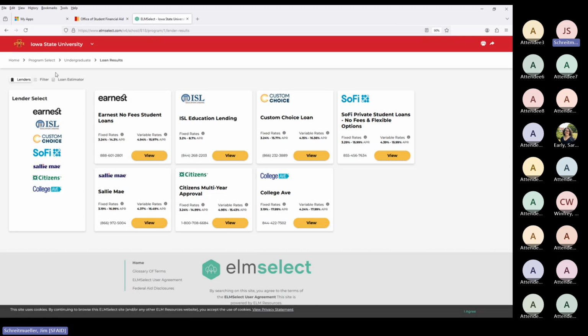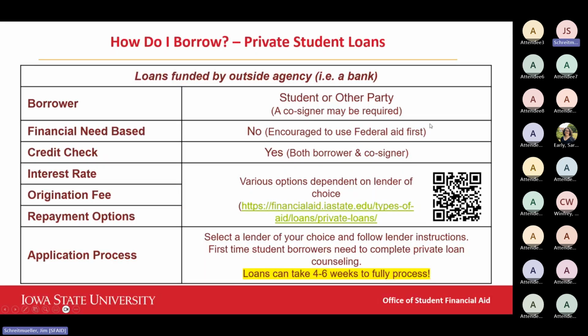As you can see, the interest rates vary quite a bit. I think the biggest range is 3% up to 18% through College Avenue, while other lenders have a more narrow band, like 3.2 to 8.7% for Iowa Student Loan Education. So it shows some of the variations that exist within private loan lenders. You would select a lender of your choice, follow the lender instructions on their website, and apply on their website. So this is done totally outside of Iowa State.